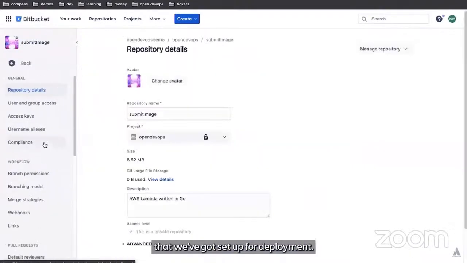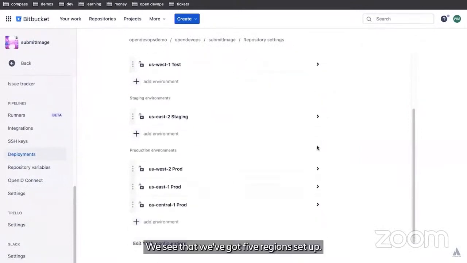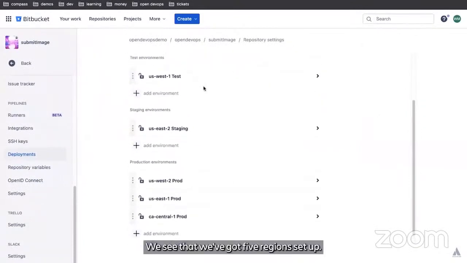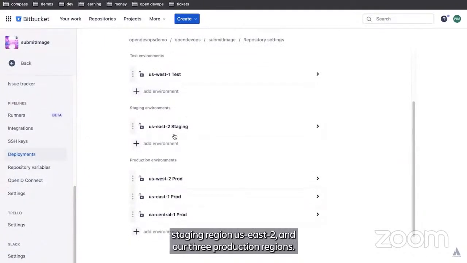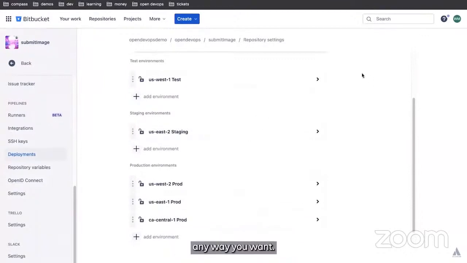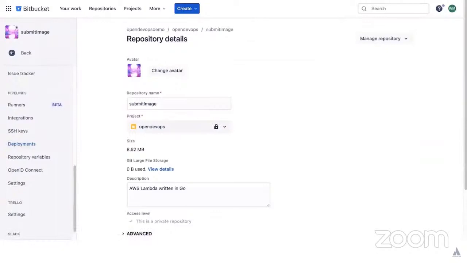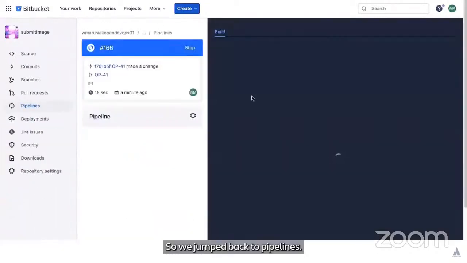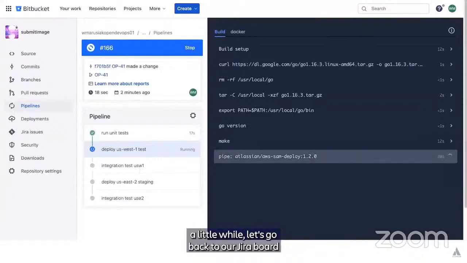To take a look at the regions that we've got set up for deployment, we see that we've got 5 regions set up. We have a test region in US West 1, as mentioned, a staging region in US East 2, and our 3 production regions. This is highly configurable. You can set this up any way you want. So if you have an application that runs across a different set of regions, that's straightforward and easy to work with, and you can do that however you want. So we jump back to pipelines. This is still going to continue running, so this will take a little while.